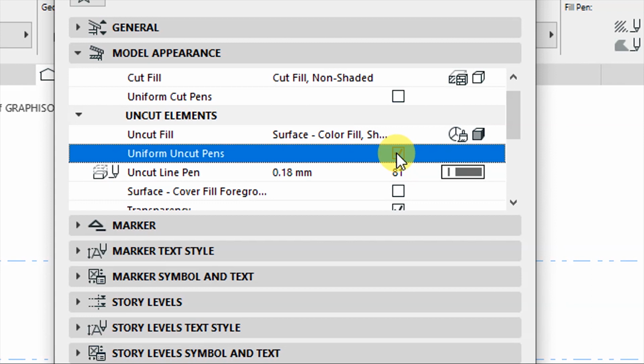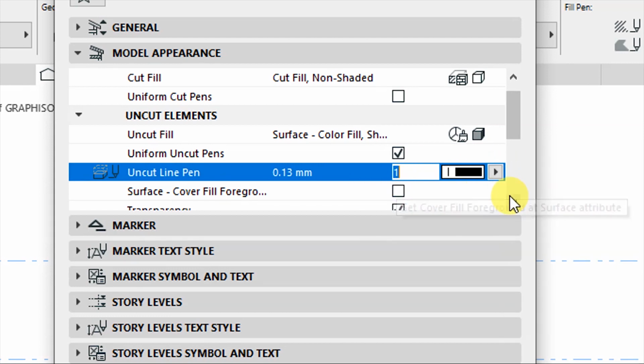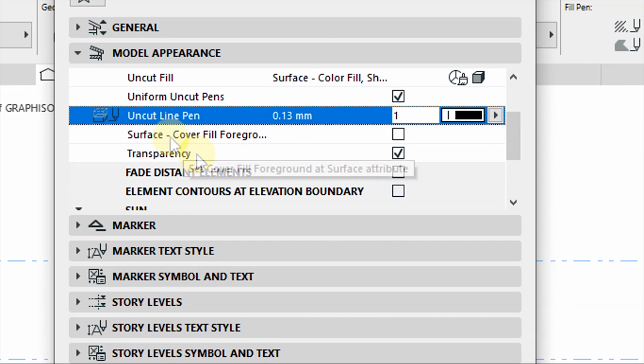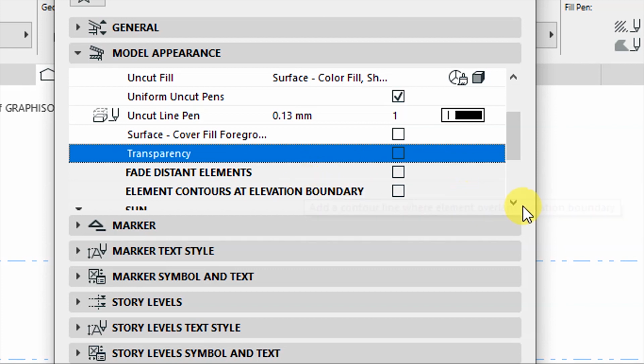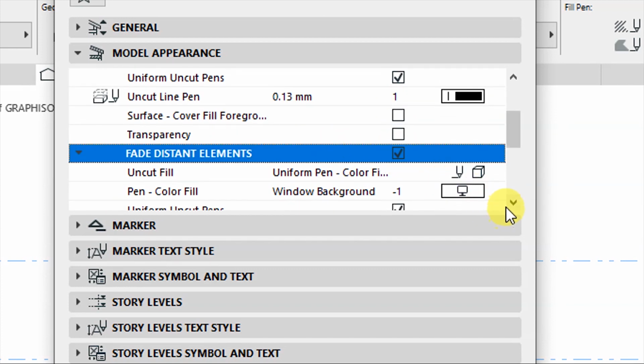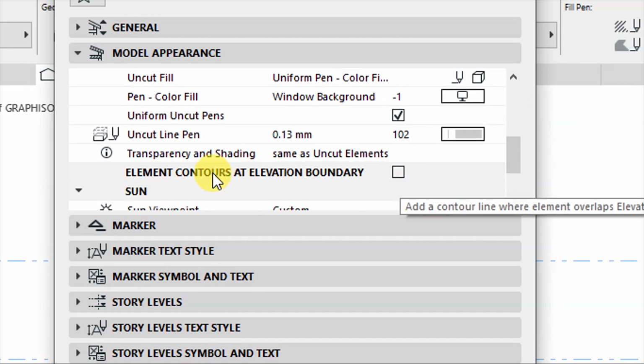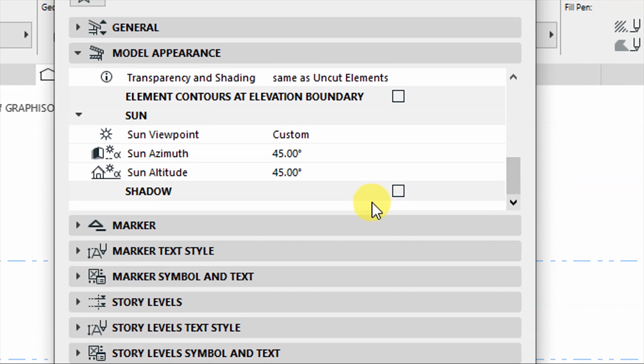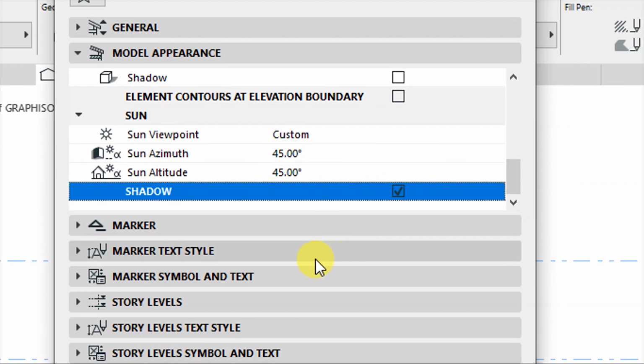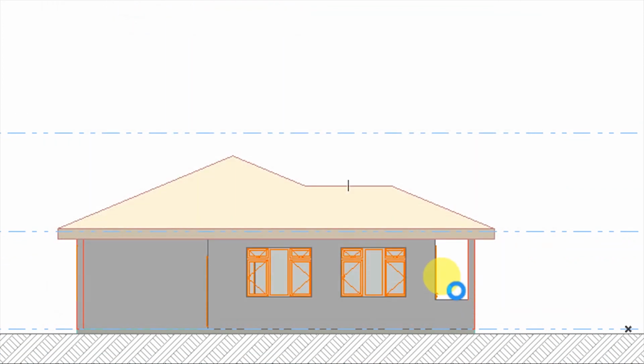So if you click on this box to tick, or rather to select or to activate uniform uncut pens, you're going to have uncut pen line. Change that to pen number 1. Then we'll have transparency, surface cover fill, foreground. This one we can experiment and see how that looks, but first I want to turn off transparency. Then I'll fade the distance elements, and then let's come back to where we have the sun. I want to show shadows like that. Then we can go down here, click on OK.